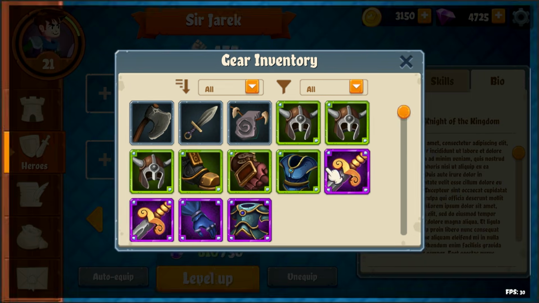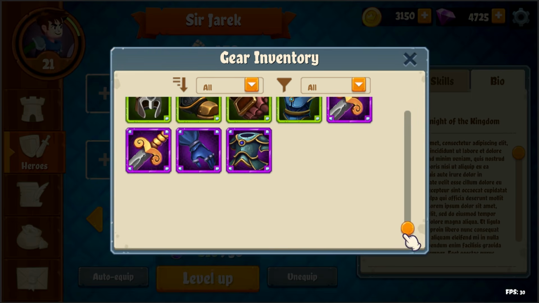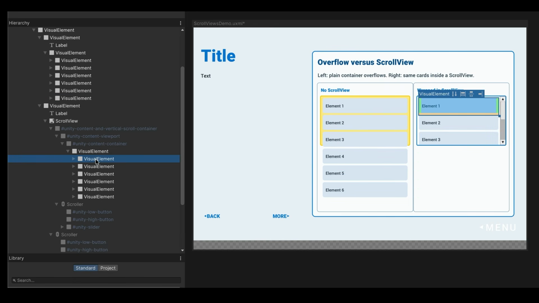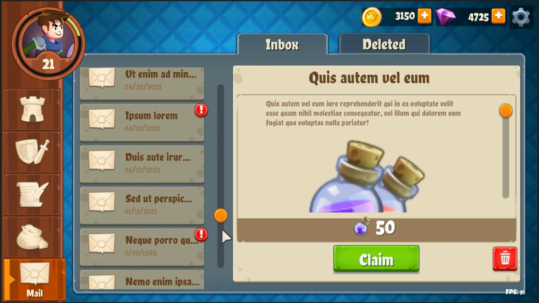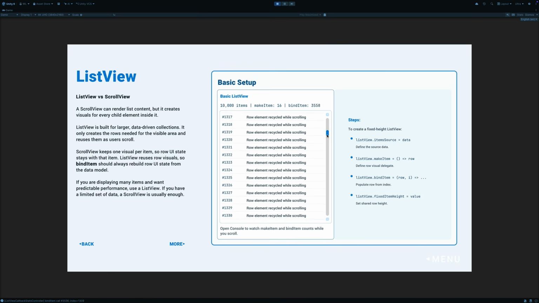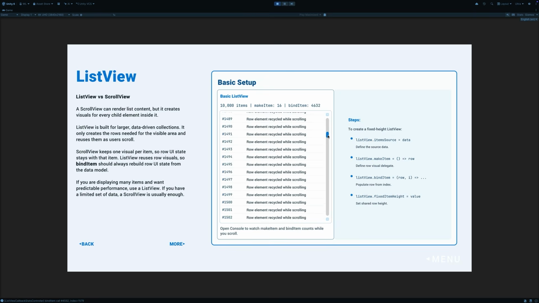And there you have it. Scroll views help you manage layout overflow. Just remember, your content must exceed the viewport and the container must be bounded. If you're working with large datasets, consider using a ListView instead. And check out that video next.